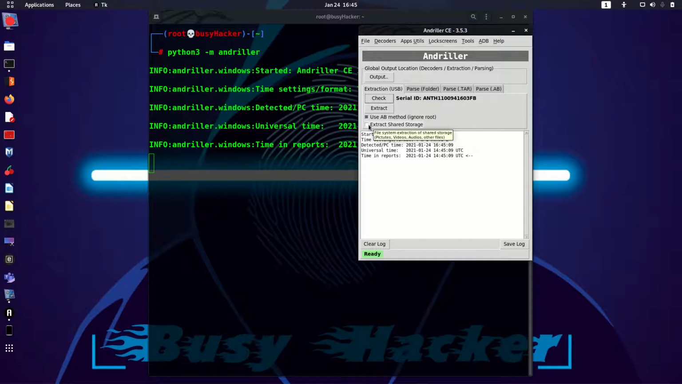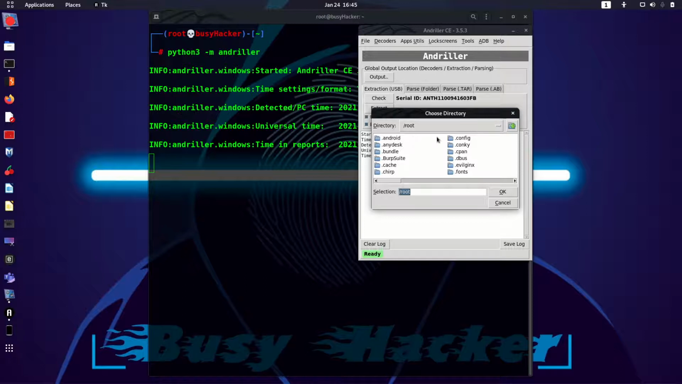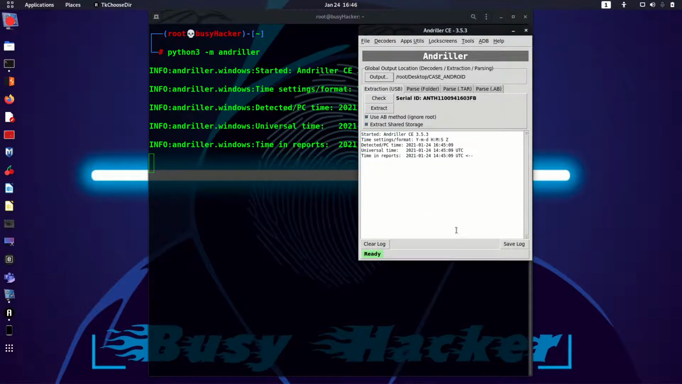So for now, let me check. Yes, we have this here. So let's choose the output where our information shall be. Now, let me go to desktop, and then let's go to cases Android. Okay, sorry, not this one. Let me go back. This is case Android, right? So let's press OK.